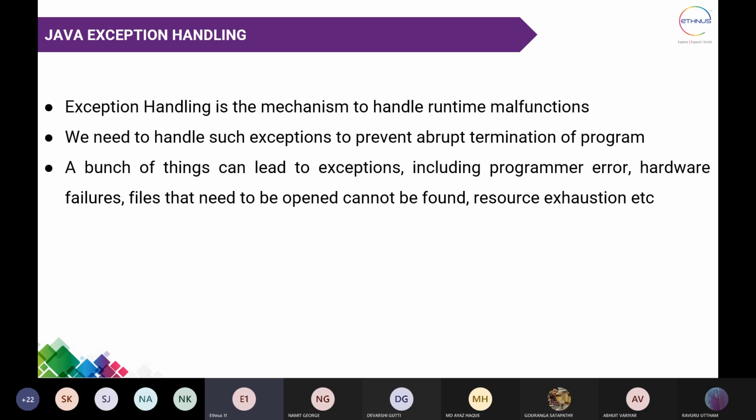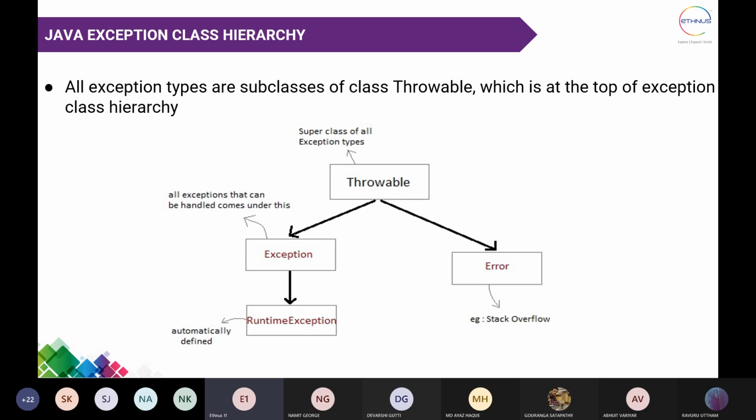These are not exactly errors, but errors that can be handled. That is, malfunctions can be handled. As I mentioned earlier, it is mainly used to prevent the abrupt termination of the program. You're not supposed to terminate the program in the middle, because it is not the efficient way. In that case, exception handling plays a major role to ensure that the program is not terminating in the middle. It only terminates when the complete program code has been executed. So that's what happens. Now here, if you take this exception, we call it a Throwable.